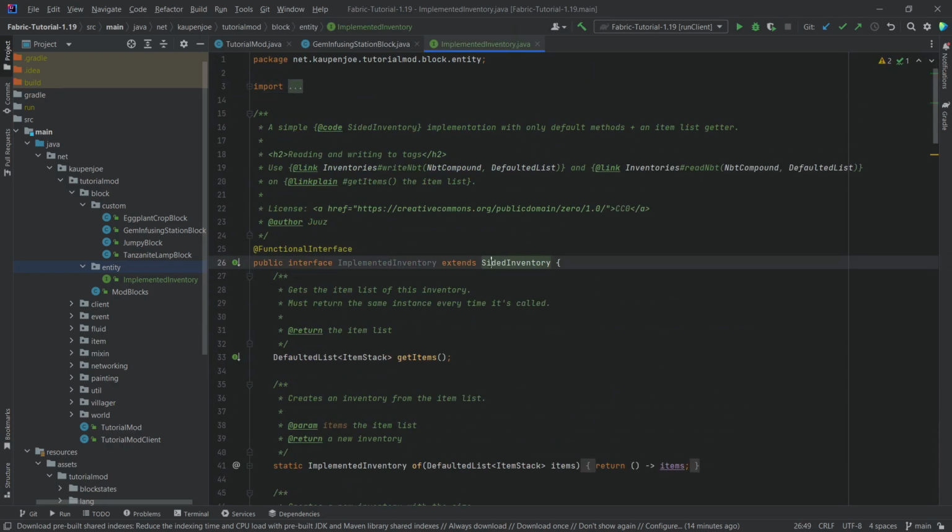So you can see it's just a sided inventory, basically already implemented. This has been done by Jewels, but it is under the public domain license, so just keep that in mind. You can basically use it. You don't even have to give the author credit, but I think that this is the right thing to do. And we will need this right now, when we actually make the entity.